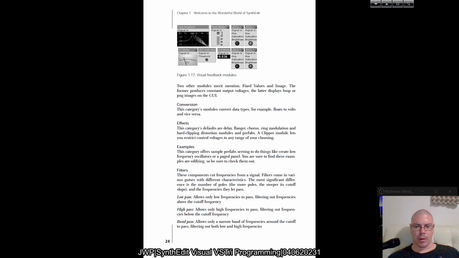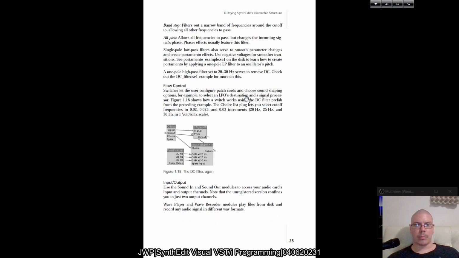Low pass allows all low frequencies to pass, filtering out frequencies above the cutoff. High pass allows only high frequencies to pass, filtering out frequencies below the cutoff. Band pass allows only a narrow band of frequencies around the cutoff to pass, filtering out both low and high frequencies. Band stop filters out a narrow band of frequencies around the cutoff too, allowing all other frequencies to pass, also known as band reject.